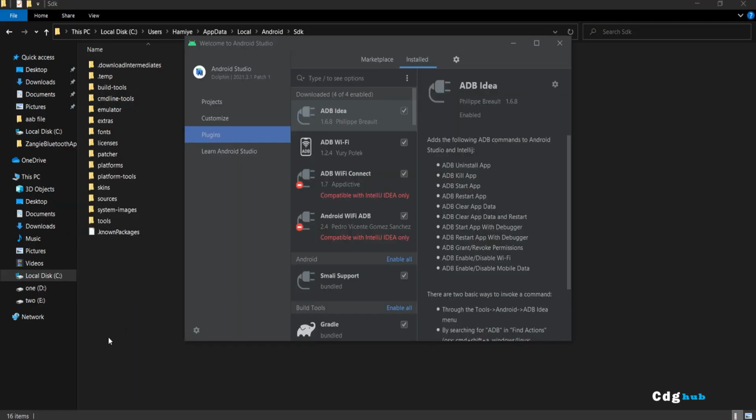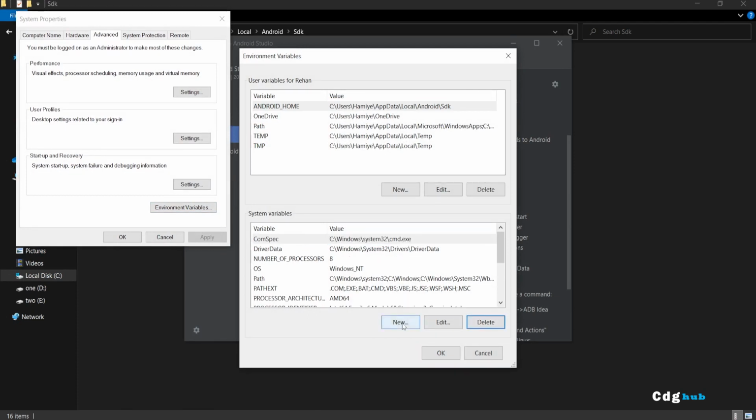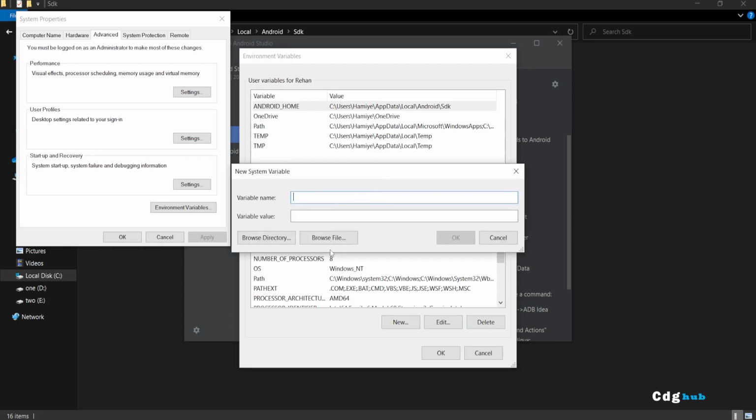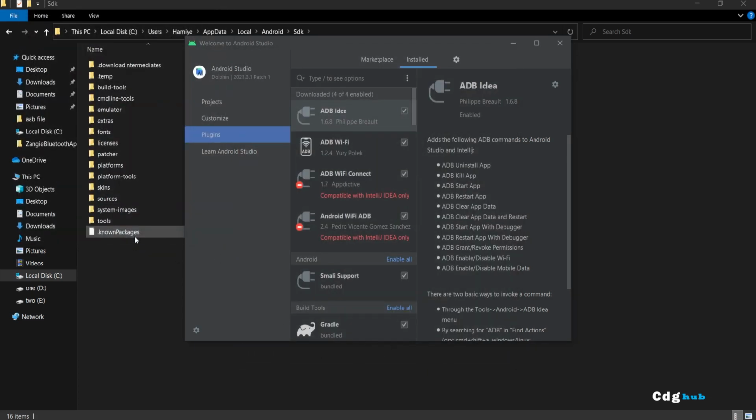Now go to environment variables again. Here I have pasted Android home already. Let me delete this and click on New, and write Java home and paste that path here. You can also write Android home. You can write both of them. Okay, click on OK, and here also OK.